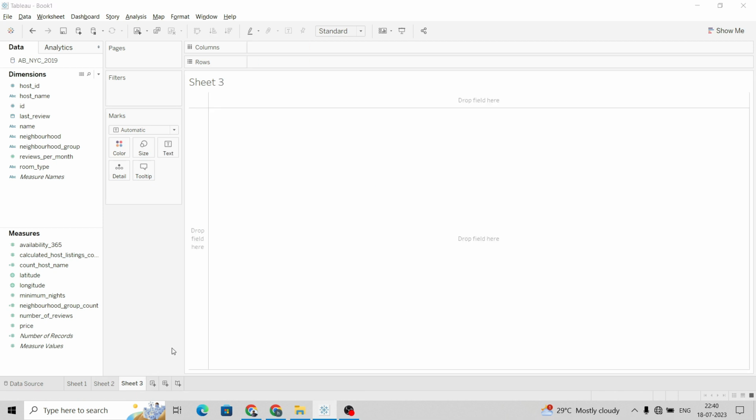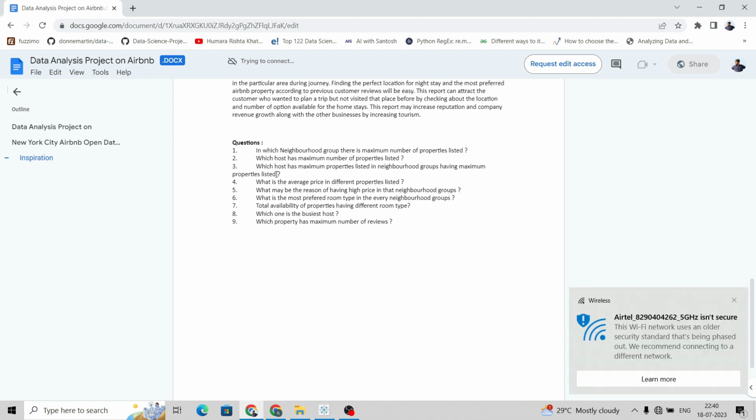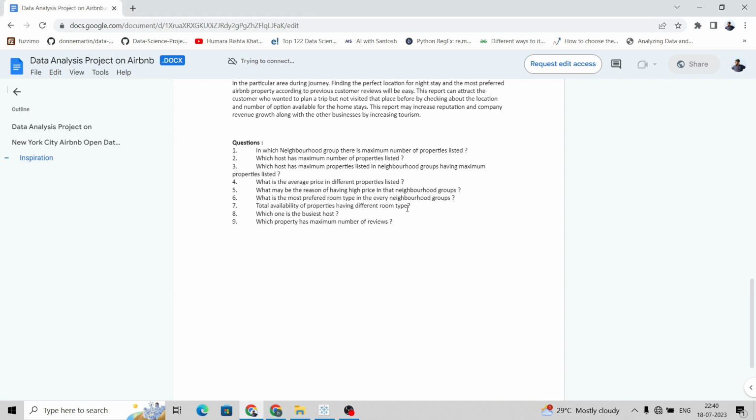Let's check the third plot, what we need to plot. Which host has maximum properties listed in the neighborhood group having maximum properties there. So what we need to do in this one, first we need to find which neighborhood group is having the maximum number of properties listed. Since we already found out that was Manhattan, and then from Manhattan we have to take out the host name who is having the highest number of properties listed from there.